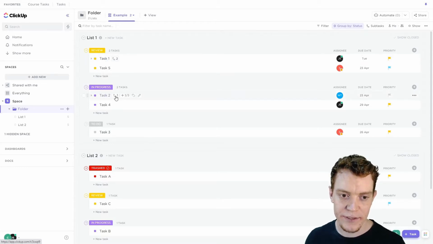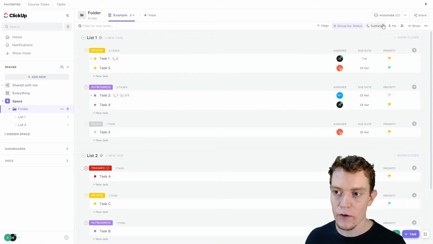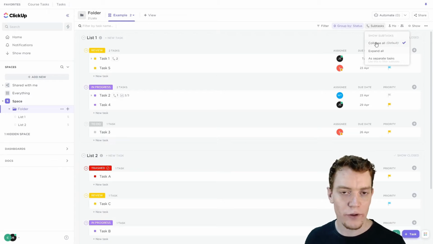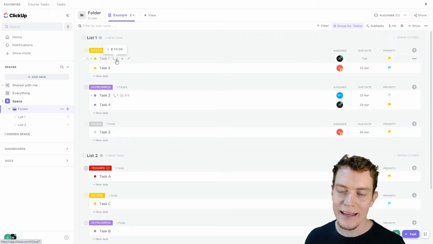So you can see this task and this task have some subtasks. Currently, they're being hidden, so collapsed. So to show or hide subtasks, we use the button over here. Default is to collapse them. So it has an indicator that some tasks have them, but you can't see them.